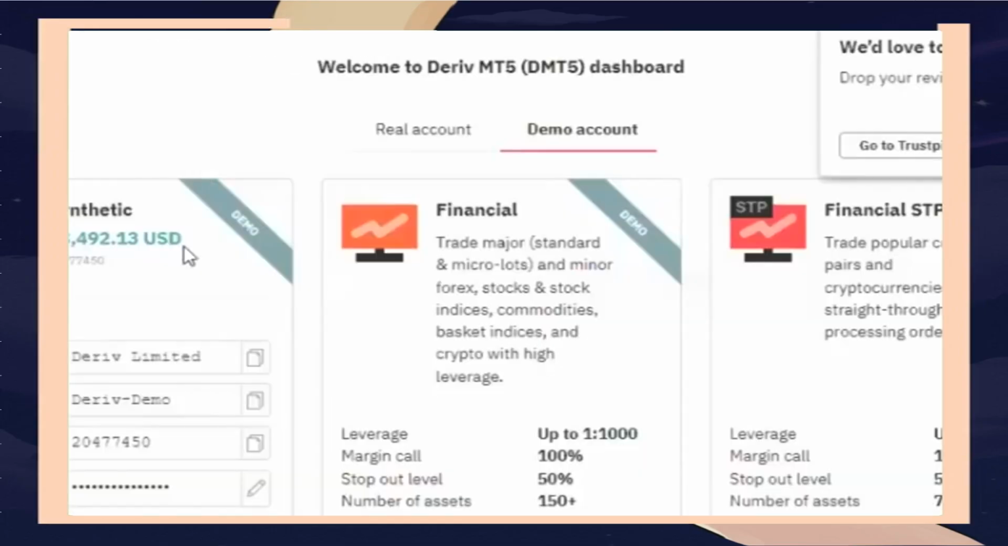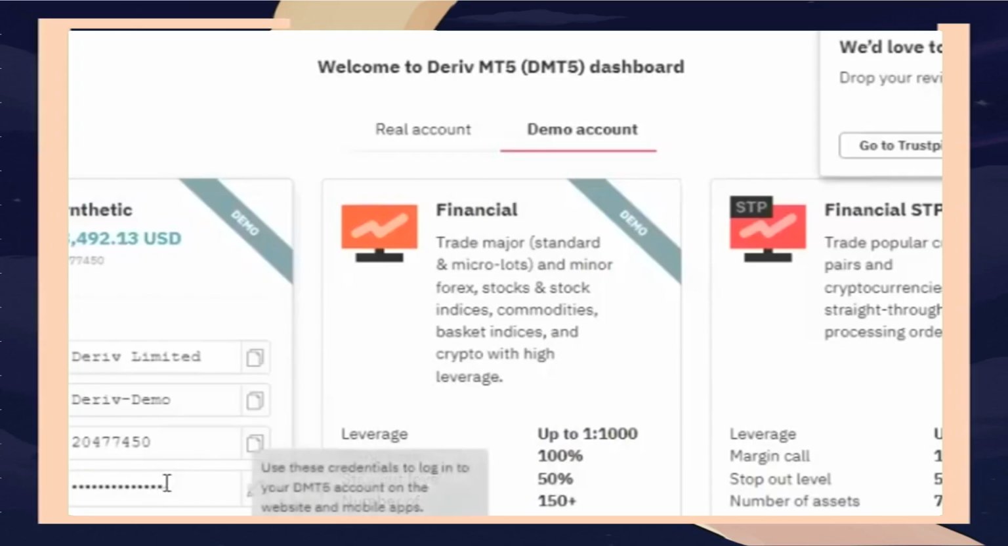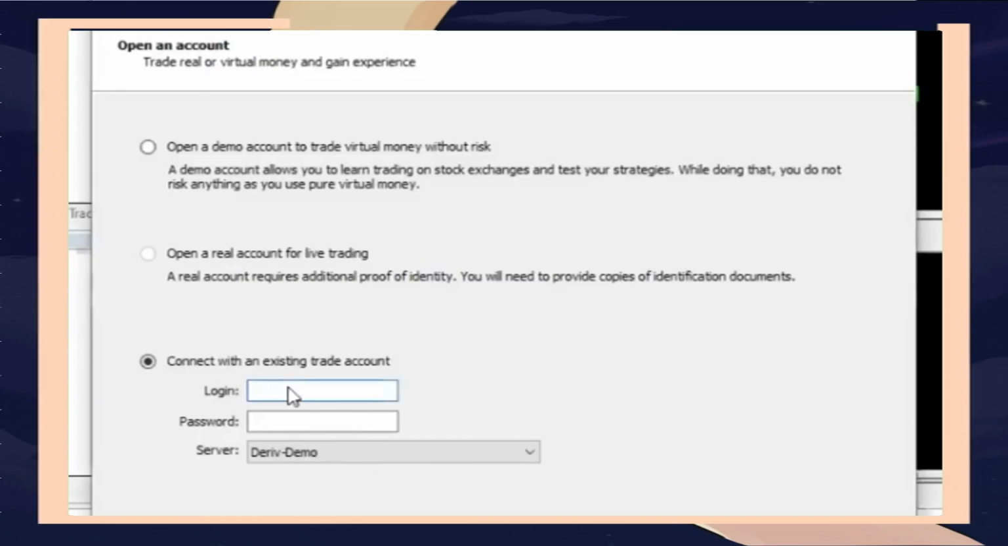And right now you can see that I got a synthetic account, which has already been created. So I'm going to copy the login ID, right? And also the password. So I'm just going to click on the copy here, and I go back to the app. I'm going to put in the login right here. I'm going to paste it and also the password.